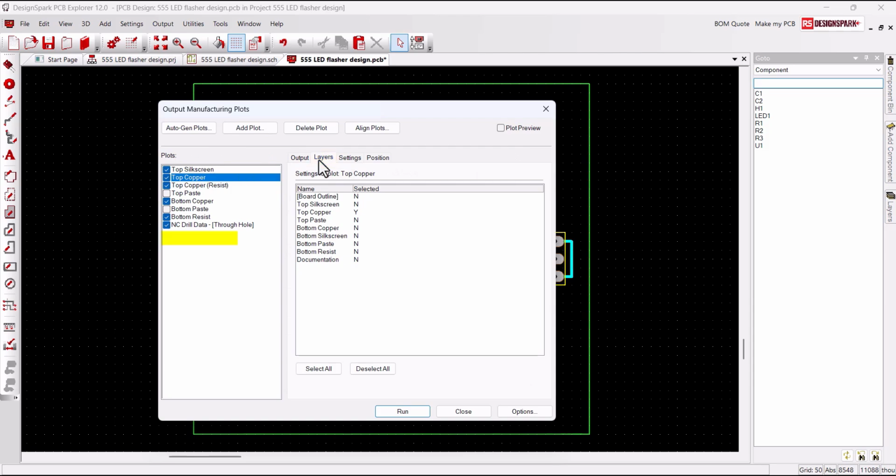In the plot files list, there is not a board outline plot. This can be manually added, but many manufacturers will accept the simpler option of adding the board outline to a copper layer plot. Select the top copper plot. The default top copper is already selected. Now toggle the board outline to yes.